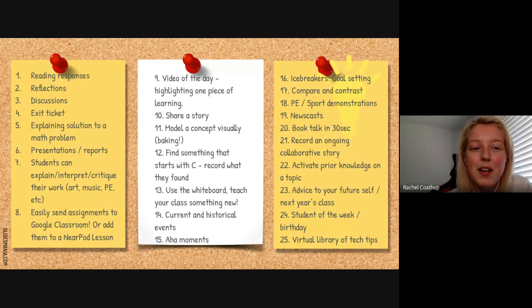So you could set up a reading response, getting the students to reflect on a book that they've been reading and to share those responses. You may even like to do a book talk and get students to do a 30-second share on their favorite book and maybe why someone should be reading that book now, as well as using it for an exit ticket after a lesson or to reflect on something that they've learned during the day.